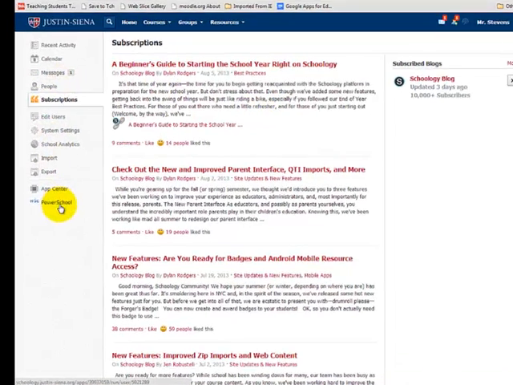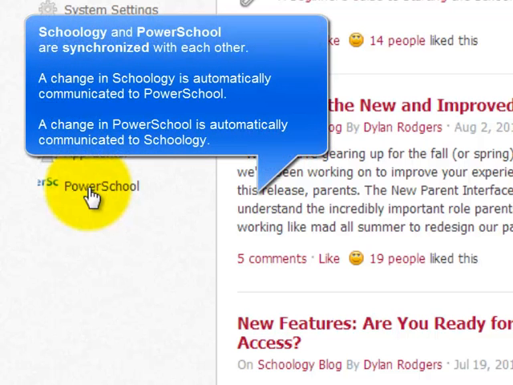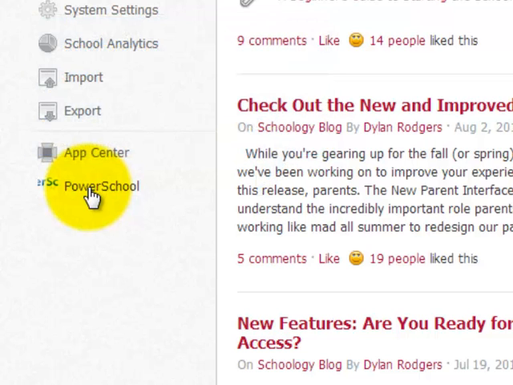We'll skip through these other items, and I want to point out that PowerSchool at the very bottom is the student information system that we use here at Justin-Siena. Schoology and PowerSchool talk to each other. They sync. They should sync on a live basis. That means changes that you make in Schoology for grading, etc., or assignments will be instantly reflected in PowerSchool. This saves you time, it's more efficient, and it prevents mistakes.